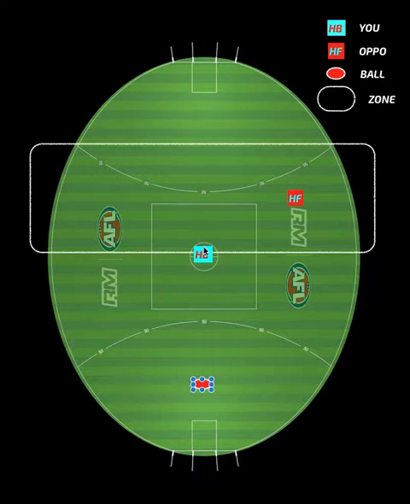So a really important role within the team and a really attacking and exciting role to play for your team. So good luck. Hopefully those tips help you. If you've got anything else, feel free to ask online and we'll help you out. So good luck.